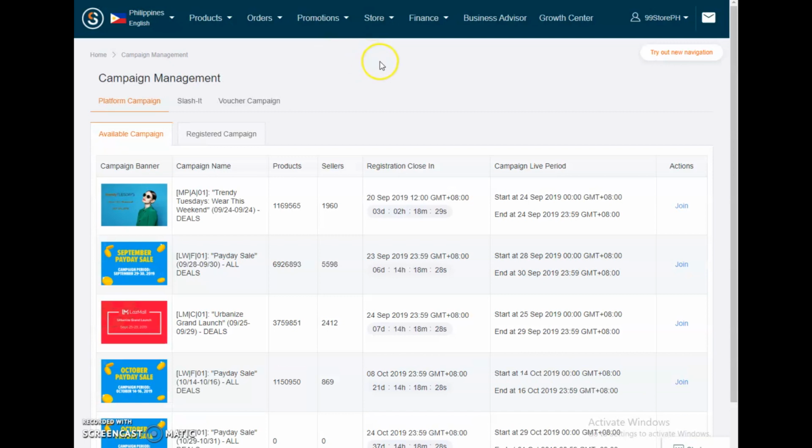So, click natin yan. And as you can see, ito yung mga available campaigns na you can join or you can register. May mga details po yan. And we also have here the different options like yung platform campaign, slash it, and voucher campaign. But since we are going to focus on the free campaign, so dito tayo sa platform campaign and its available promotions. And ayan, may mga tab siya dito. May option siya like the campaign name, kailan yung registration deadline, and kailan siya magla-live.